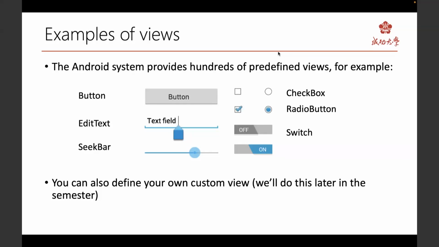So in case you really want to plot a pie chart, then you are going to have to create a custom view. And if time permits, of course, I'm going to show you how to create a custom view class later in the semester.